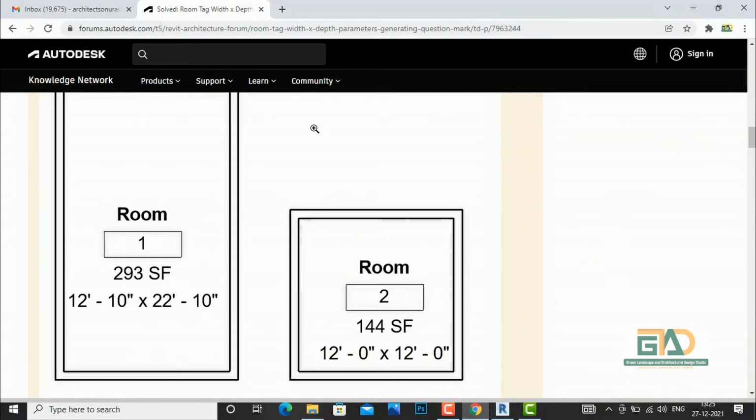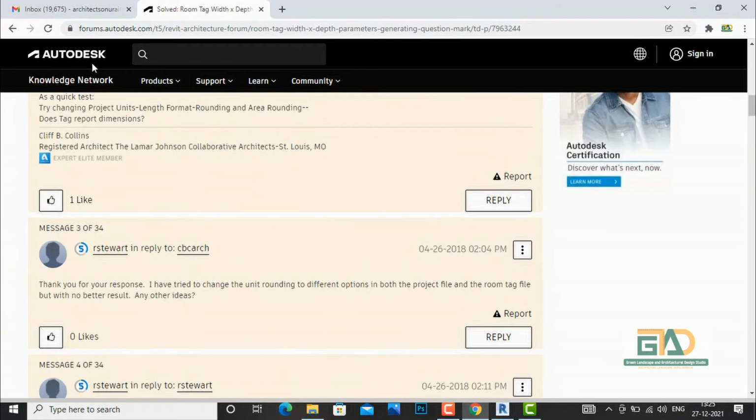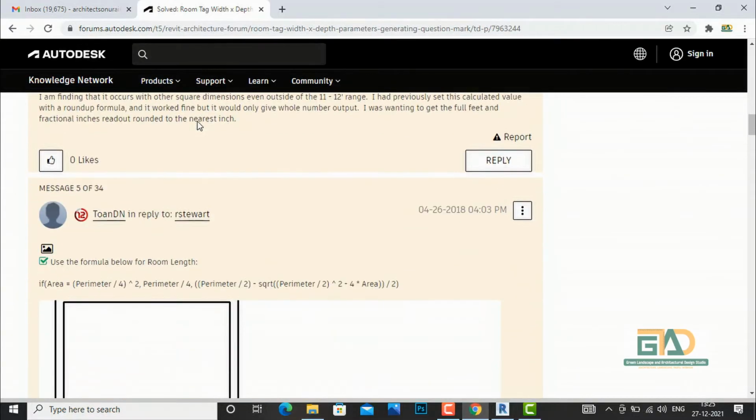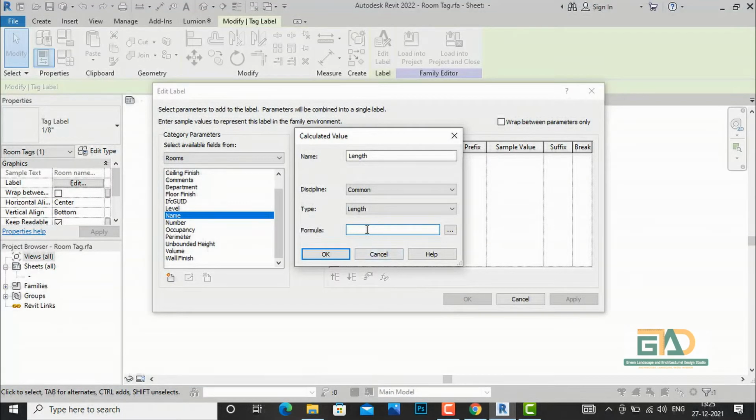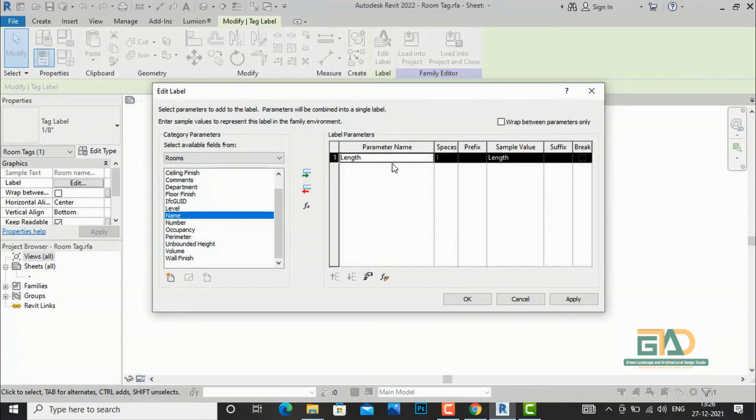Now we'll set the formula. I can also search on Google, or I can download it from Autodesk's website also. I will give it in the description link. You have to use this formula, where area is equal to perimeter by 4, etc. You are required to copy this, and I will paste it here in the formula and click OK. So our length is set.